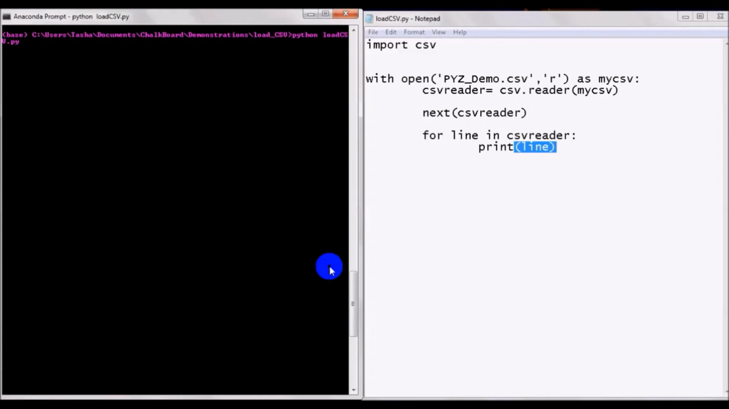The reader method reads the file line by line. The next method serves as a pointer and advances the reader to the next line to be read. We then embed a loop that will print each line as it is read.